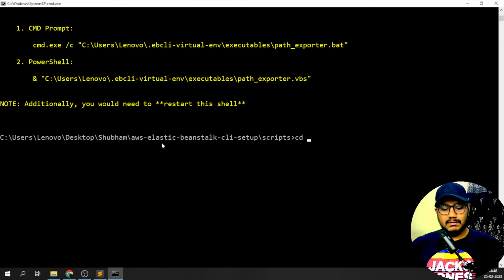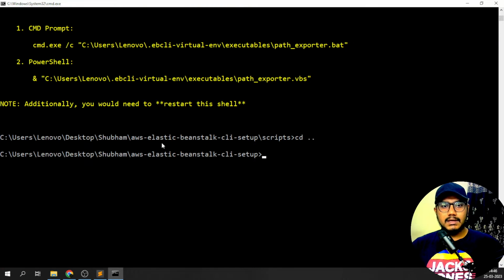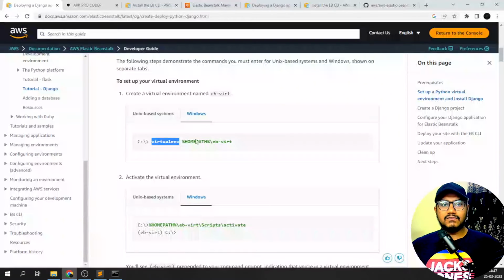So I'll be going one folder back, cd dot. Now I am inside the AWS Elastic Beanstalk CLI folder. I'm going to enter the command virtualenv. I'm just going to keep the same folder name, ebvert itself.